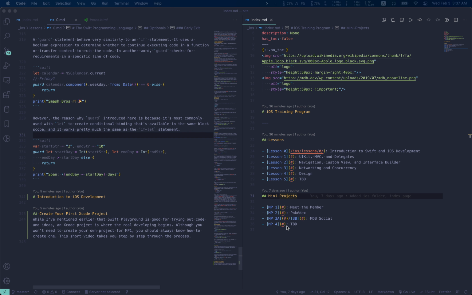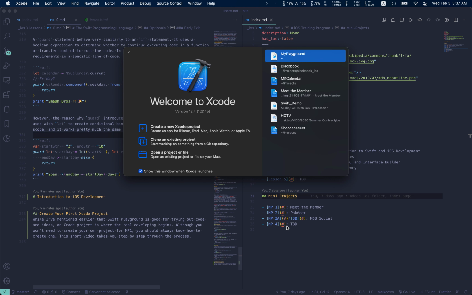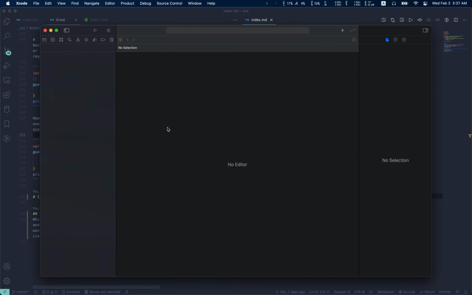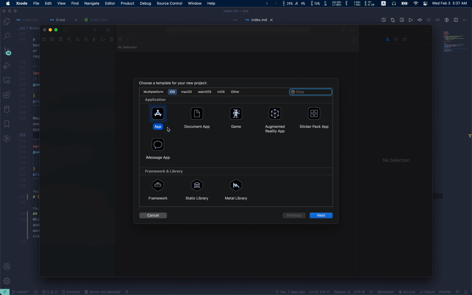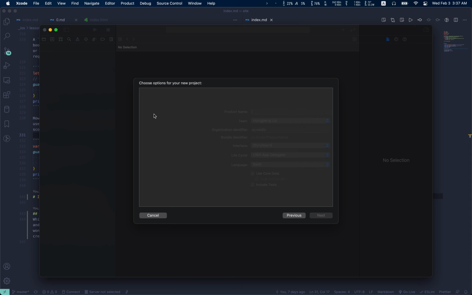Alright, in this video we'll talk about how to create an Xcode project. So first you want to go to the Xcode launch screen and then select create a new Xcode project. And here you'll see a bunch of different templates. Also you'll see the multi-platform options now available for Xcode 14. But for this training program, you'll always want to select app under the application section for iOS.